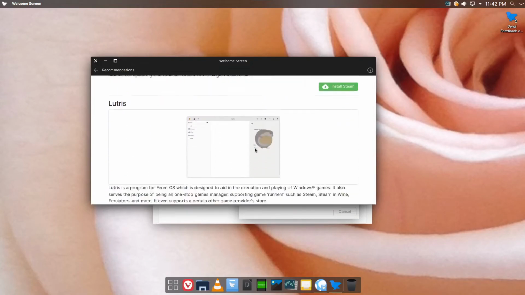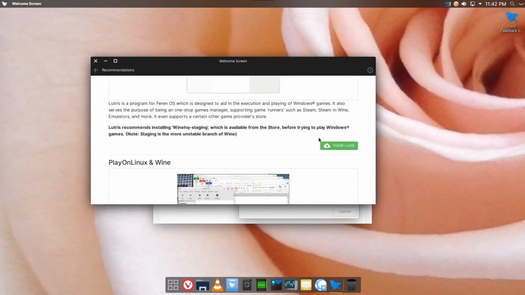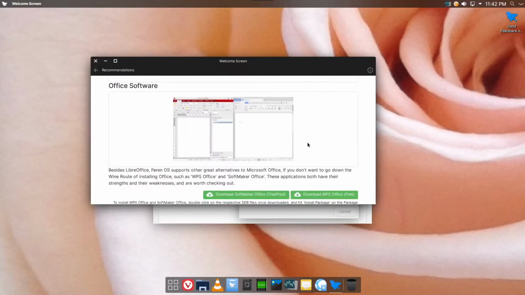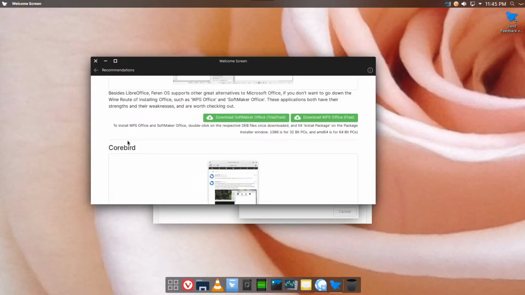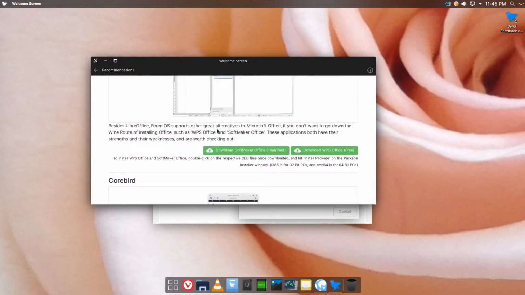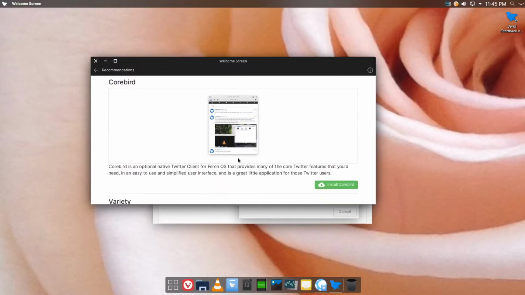You can install Steam from here. You can install Lutris. PlayOnLinux, Wine. All this software. I wonder what happened to SoftMaker Office. Hold on. Let me look that up. Yeah, I just looked it up. FreeOffice is still a thing. Yeah, I just haven't been hearing about it.